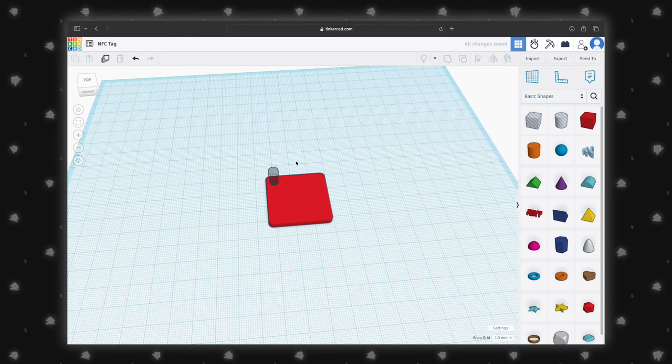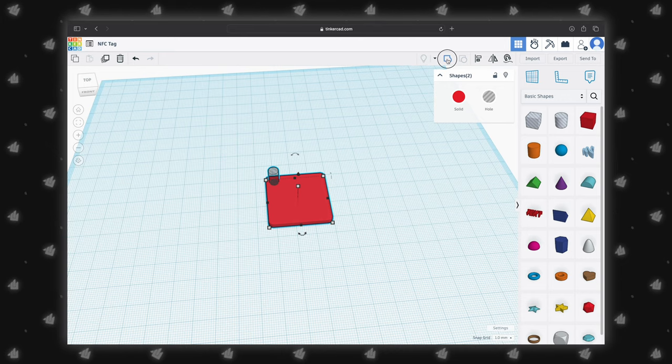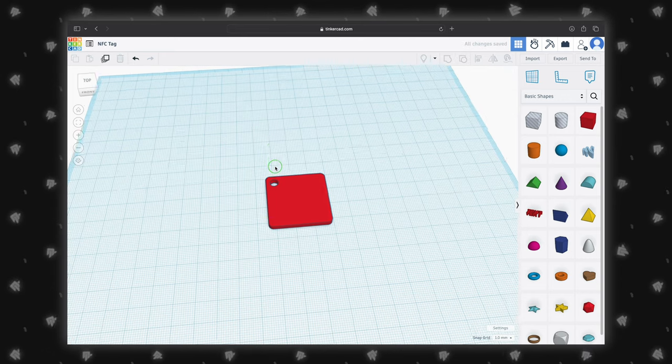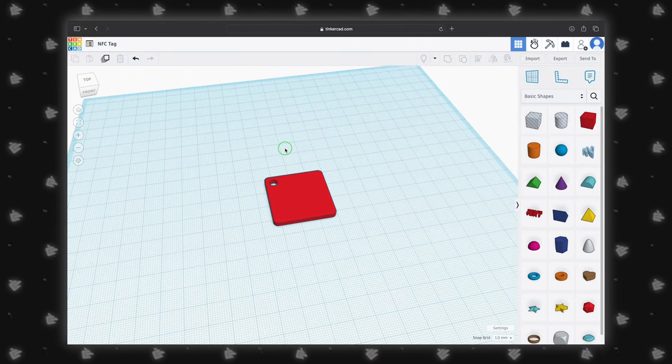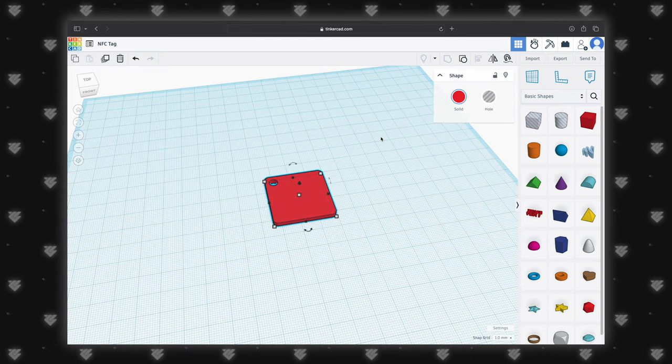Now, let's create the actual hole for the keyring. We'll change our cylinder to a hole by selecting it and using the Hole option. By clicking Group, we can subtract the cylinder from the keychain, creating a perfectly sized hole for our keyring.